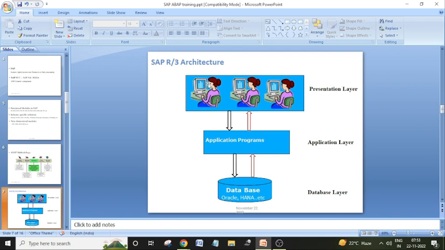Where the data resides, where the data is permanently stored: in the database layer. Data will be permanently stored in the database layer. So whenever a user requests some data using the presentation layer, a specific application program related to that input will execute in the application layer, and that interacts with the database layer, gets the data and presents it to the presentation layer, right?